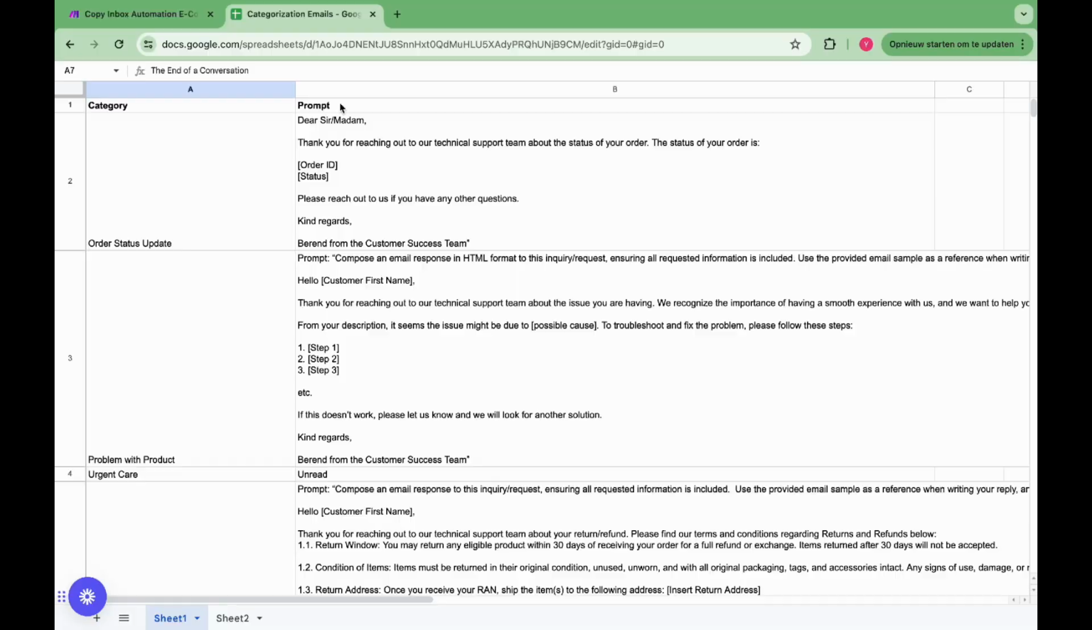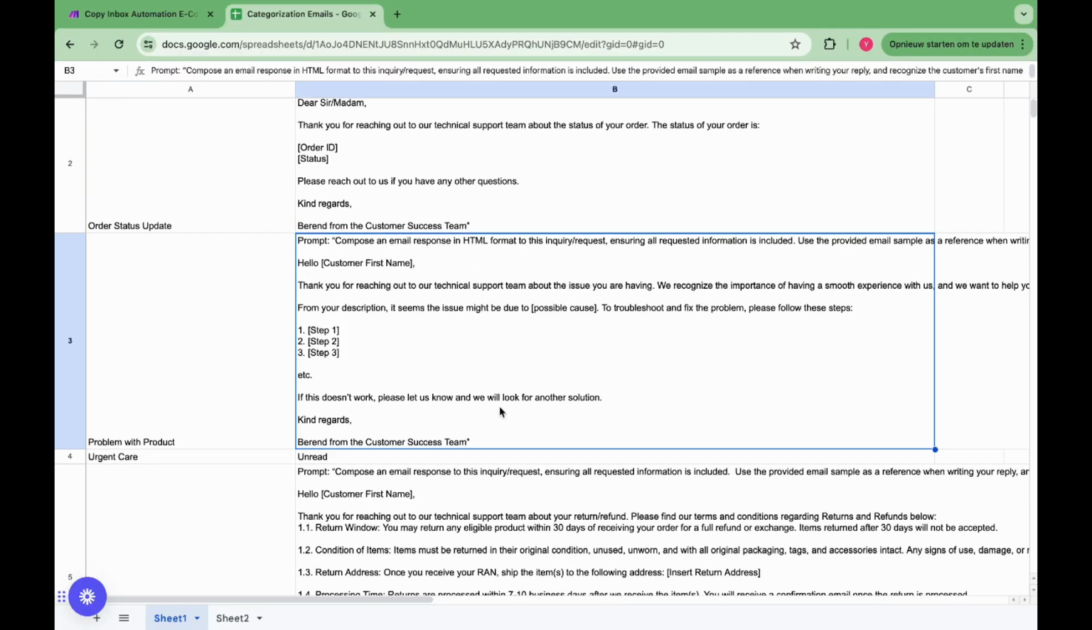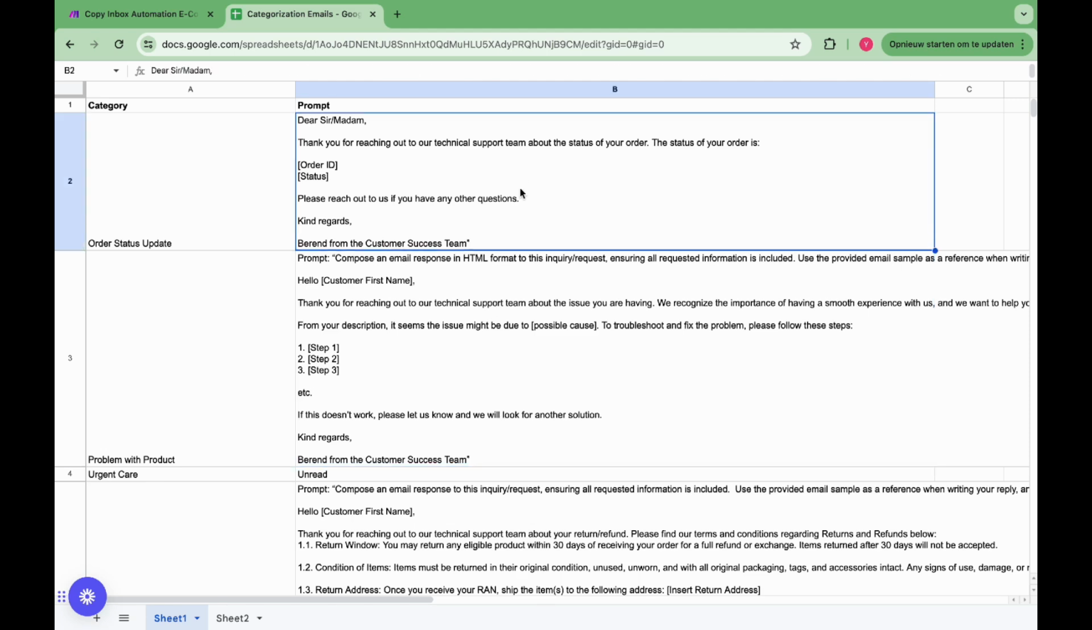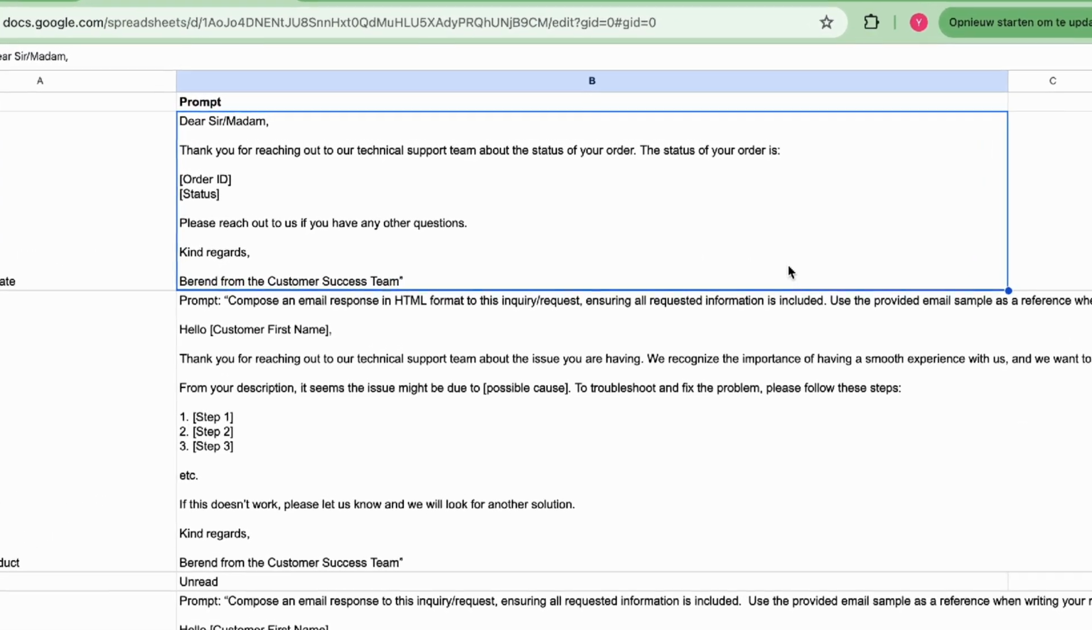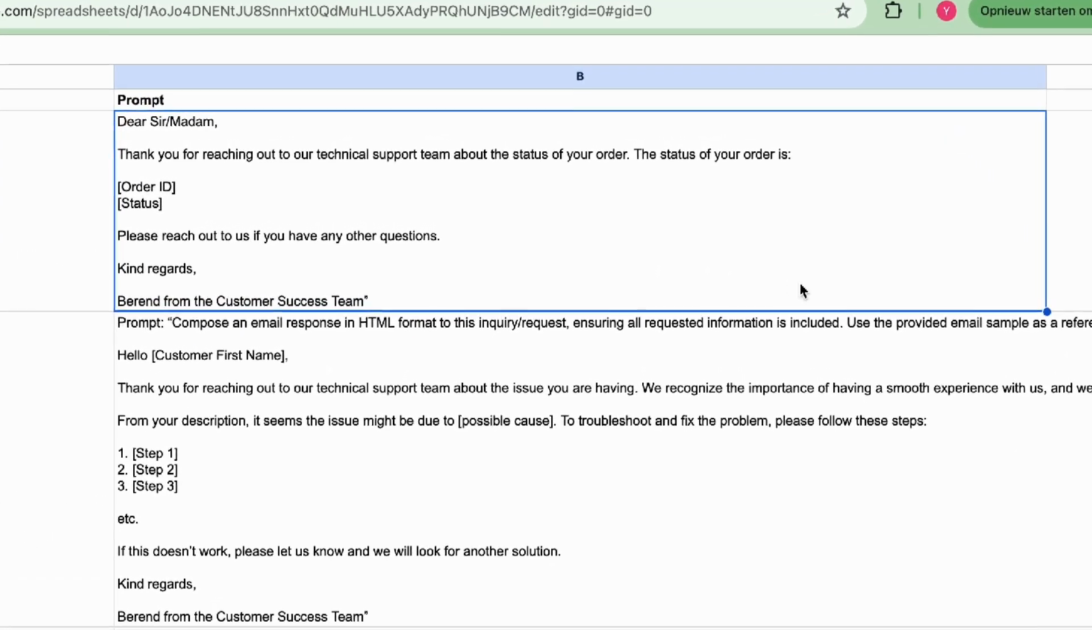And what is very helpful to keep an overview is to just put this together in a Google Sheet. I made a Google Sheet with the classifications or the categories and the associated prompts or email responses. For example, in the first instance, if the incoming email is about the shipping status of one of the orders, we will write the following email with the help of ChatGPT.